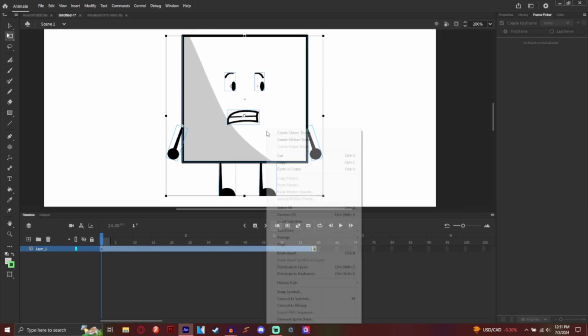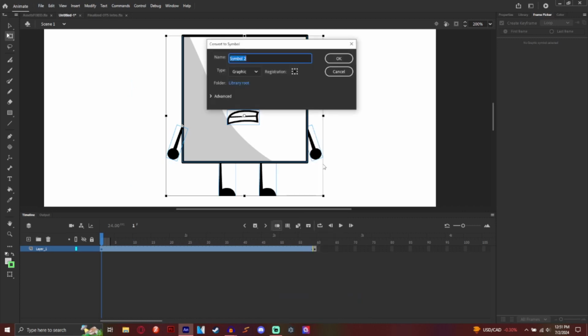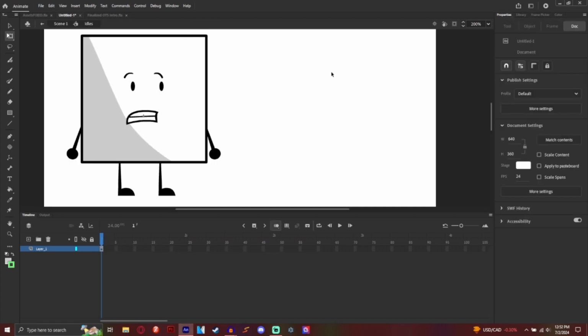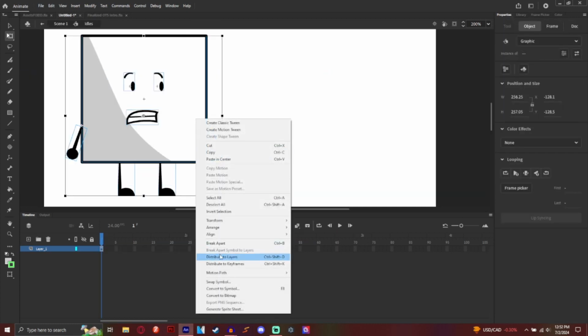And, oh yeah, we're going to end with, we're just going to go ahead and convert this entire thing into a symbol. Now, what I recommend you call it is an idle. But I already call it an idle. And make sure you set it in graphic. Not movie clip or button, just graphic. And everything here is distributed into layers.